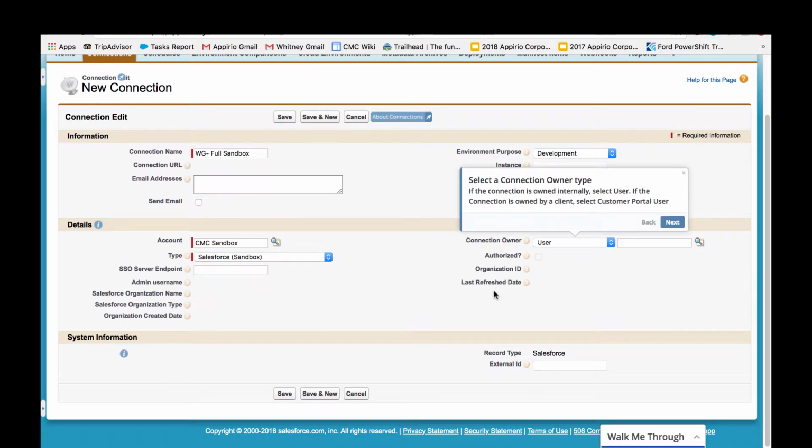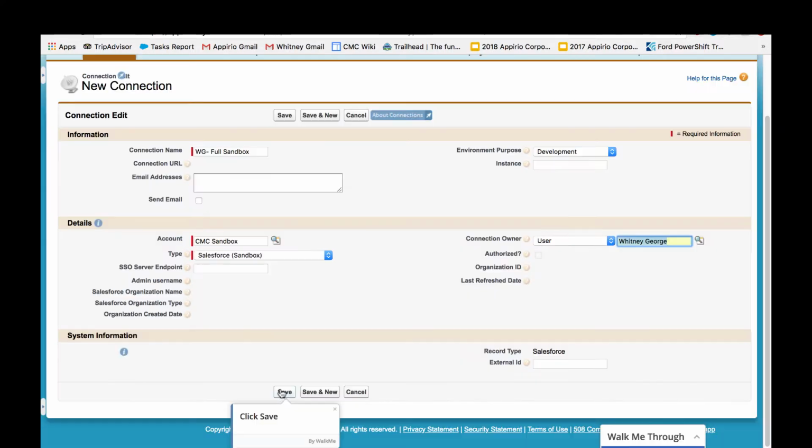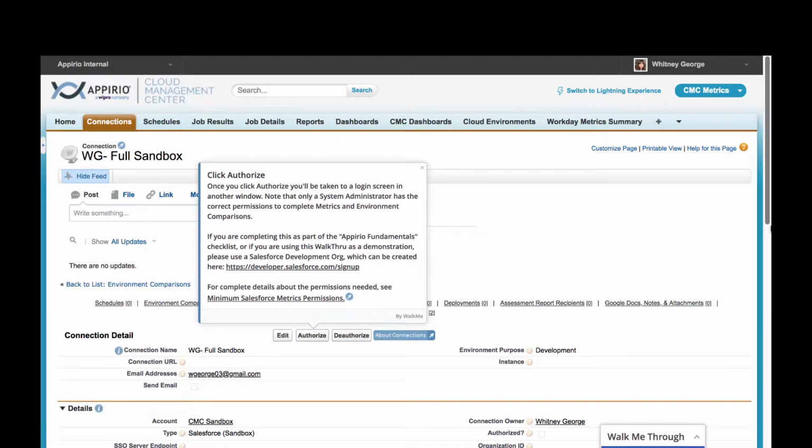The connection owner can be either an internal user or a customer. I'll select User, fill in my name, search, and save. Now I need to authorize my connection so that metrics can log into the Salesforce org to capture the metrics data. Again, feel free to pause the video here to read this information about authorizing a connection. When you're ready, click Authorize.